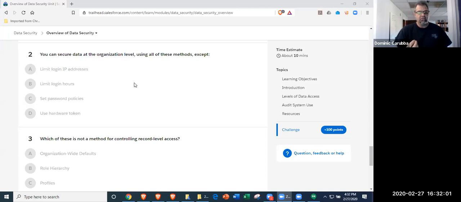Setting password policies secures data at the organizational level because it determines the reuse of passwords, the expiration of passwords, the complexity of passwords, the resetting of passwords. All of that is controlled at the organizational level. There are no hardware tokens that are designed. So I'm going to go with D as the exception.